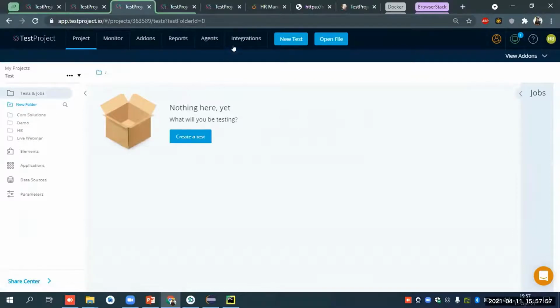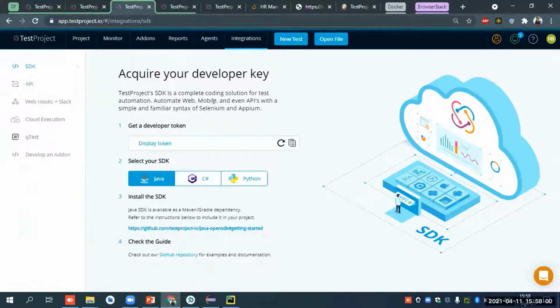Okay. So let's come to integration. As I told you before, if you want to code, if you have good knowledge of Java or Python and you want to code, you can just leverage the TestProject SDK which is provided. The TestProject SDK basically wraps Selenium itself and extends its functionalities. So what you need to do, you will just go to the integration tab, get your developer token and select your SDK.